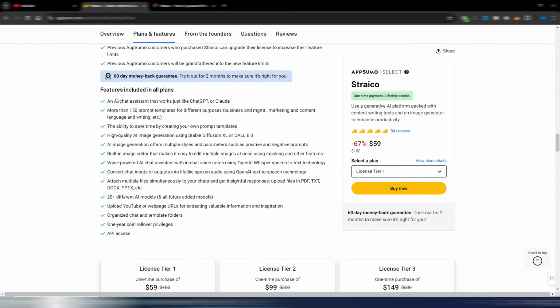An AI chat assistant that works just like ChatGPT or Claude, more than 150 prompt templates, create your own prompt templates, high-quality AI image generation with Stable Diffusion XL or DALL-E 3, AI image generation with multiple styles and parameters, image editor to edit multiple images at once, voice-powered AI chat assistant with in-chat voice notes. They are using OpenAI Whisper in this case, convert chat inputs or outputs into lifelike spoken audio.